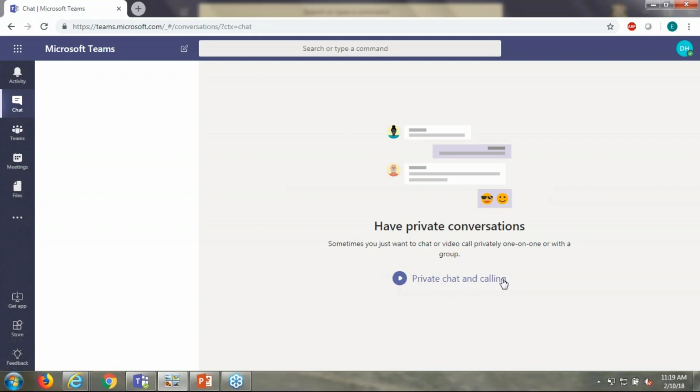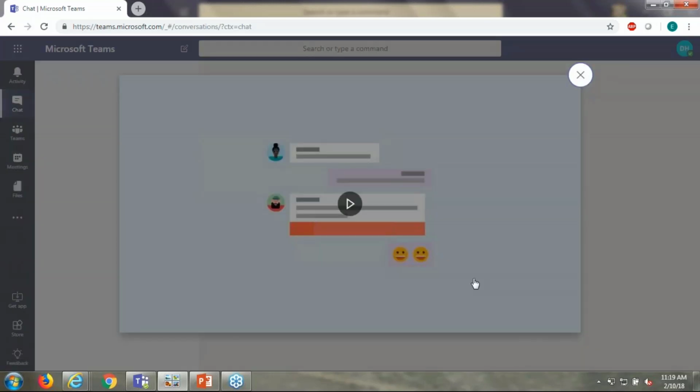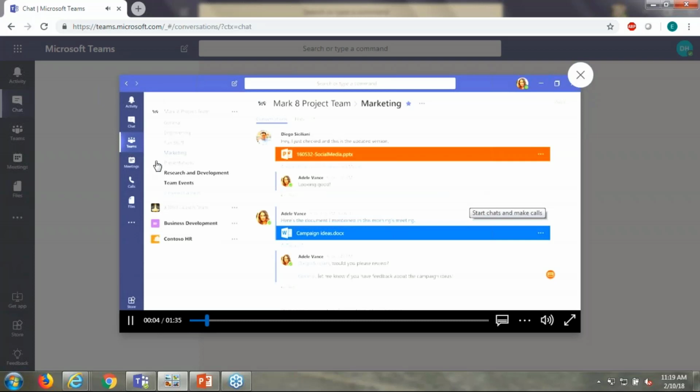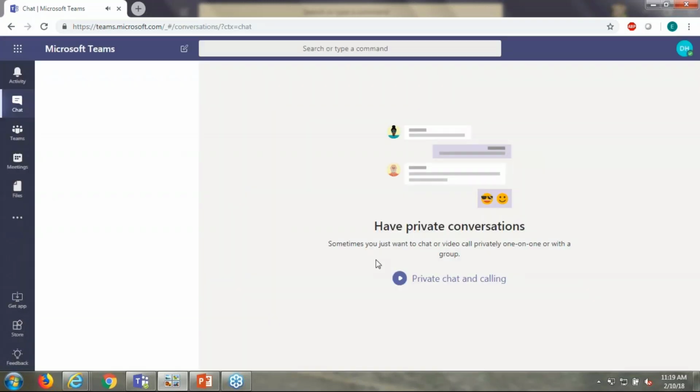And if you see this little private chat and calling link, if you click on that, it will bring up this little walkthrough, and you can play it, and it will tell you here's how you start chat and how you make calls, and here are the different options about it. So if you're using it and you're not sure what to do, there are a lot of FAQs and help built into it.